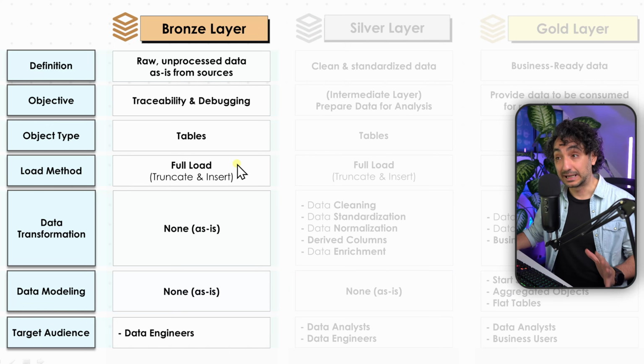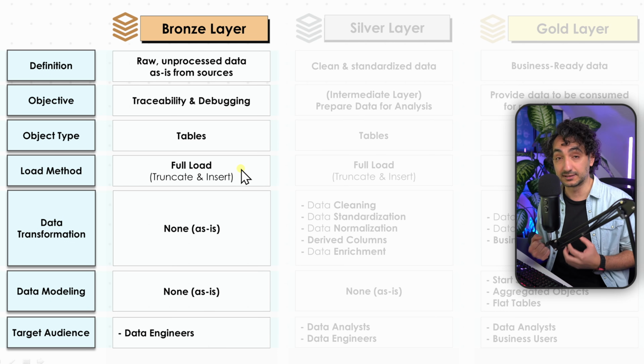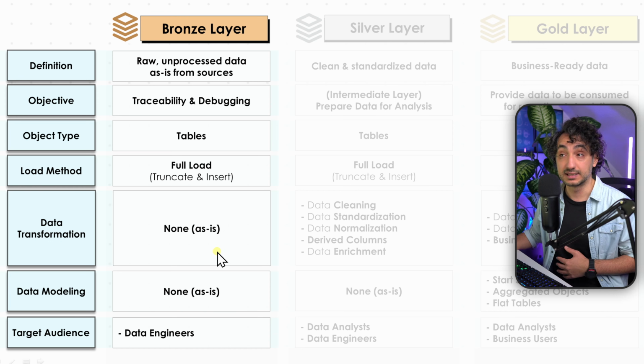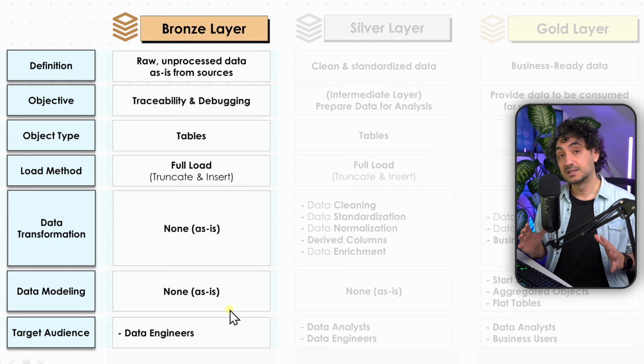And let's have a quick look again at our bronze layer specifications. So we just have to load the data from the sources to the data warehouse. We're gonna build tables in the bronze layer. We are doing a full load. So that means we are truncating and then inserting the data. There will be no data transformations at all in the bronze layer. And as well, we will not be creating any data model. So these are the specifications of the bronze layer.